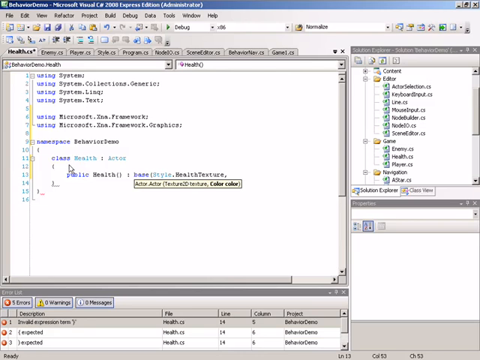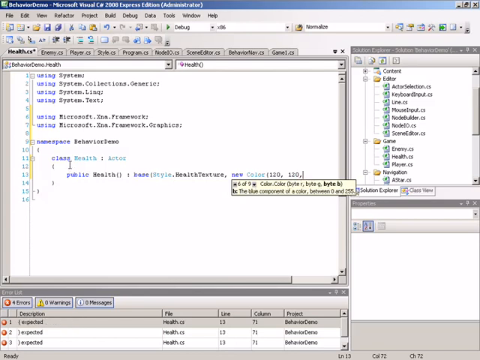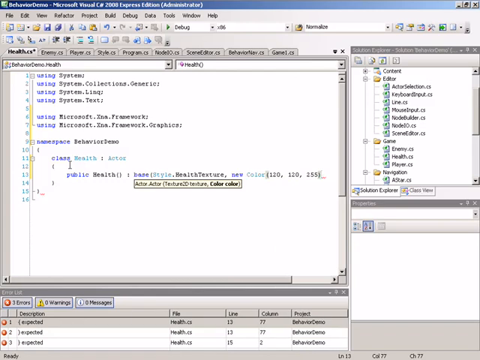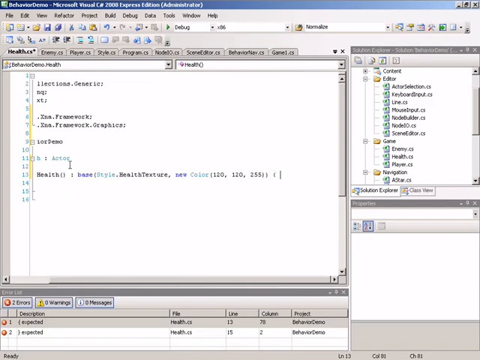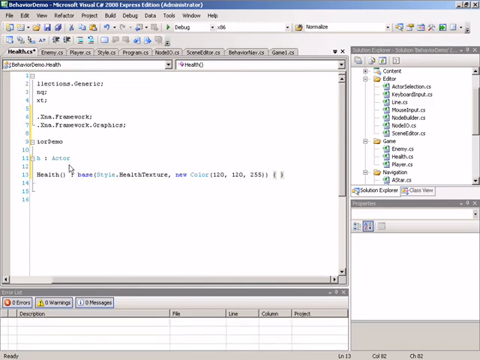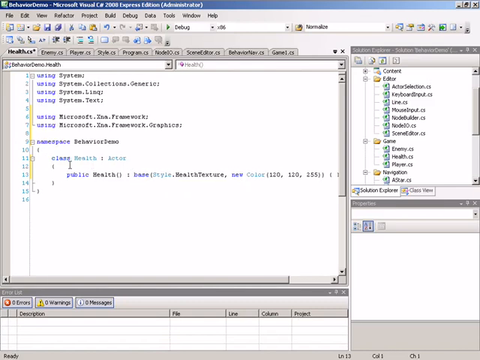Now for the color of the actor itself, we're going to set this here directly in the class itself. So we will simply pass in a new Color, and we will set up parameters of 120 in red, 120 in blue, 120 in green, and finally 255 in blue. We can close off the parenthesis for color, a second parenthesis to close off the base constructor. Then we will specify an opening and closing brace for a method body right next to the constructor itself, since we're not going to need to place any further code in the health class's constructor.